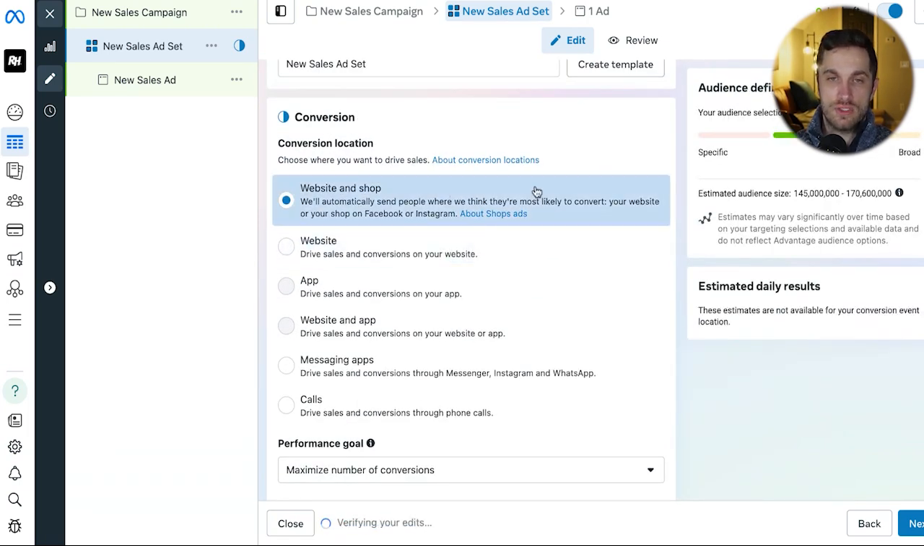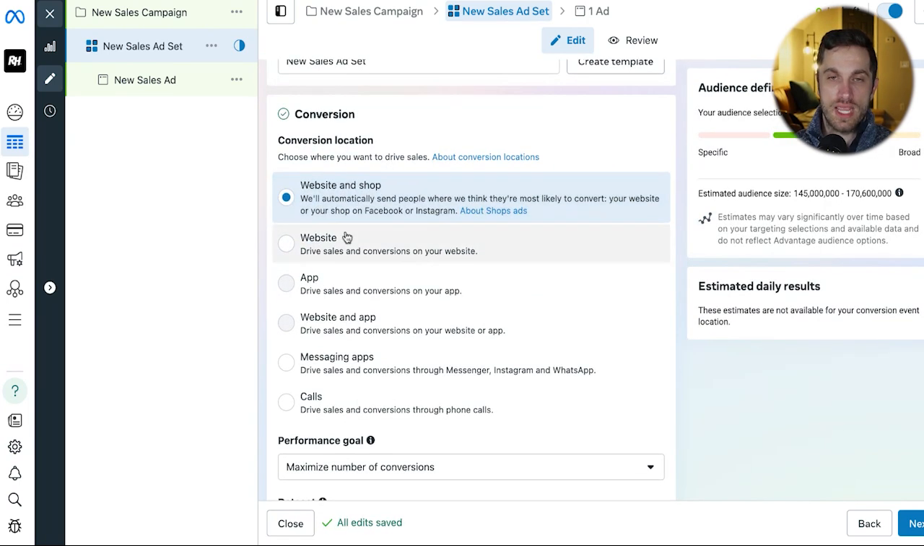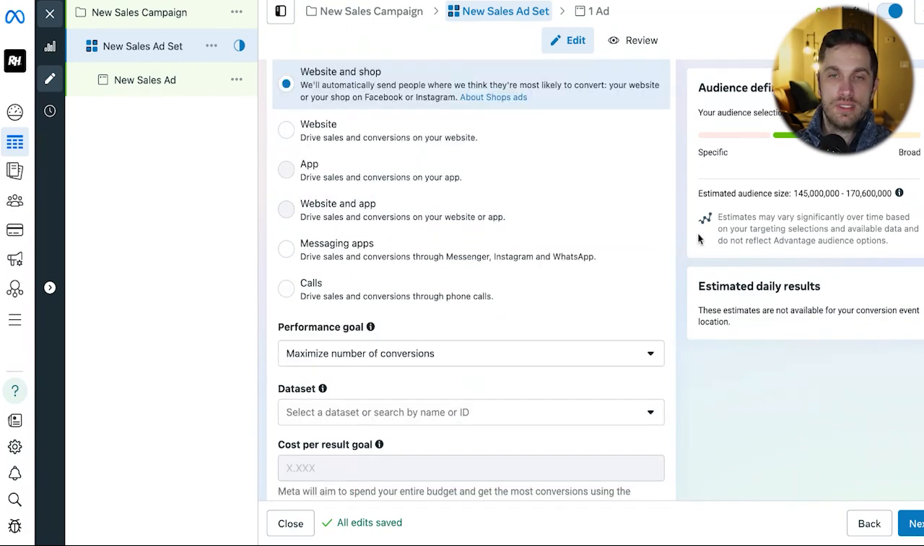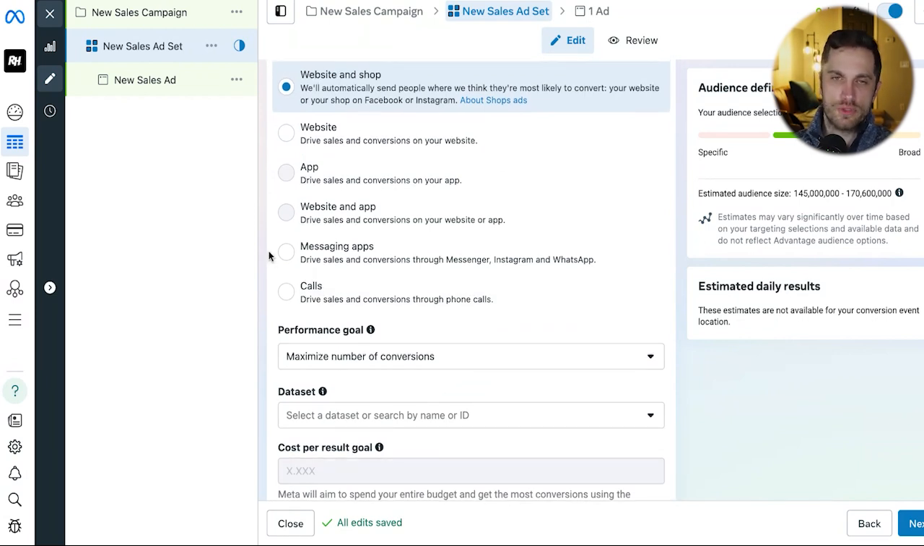And kind of the same thing, if you have an e-commerce site and an app associated with it, you can do that. Same with messaging apps, like if you want people to go to WhatsApp or DMs, or you want to drive conversions via calls. But the majority of the time, for all e-commerce brands, we're just going to website.